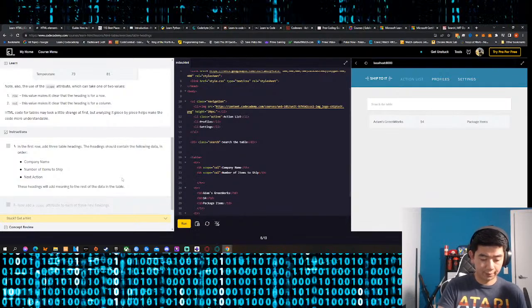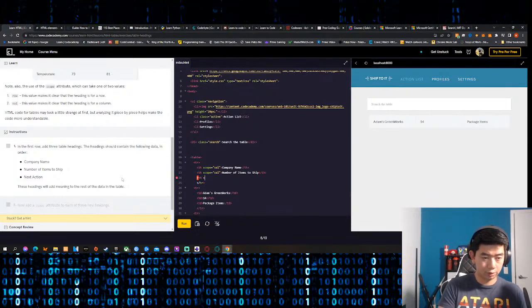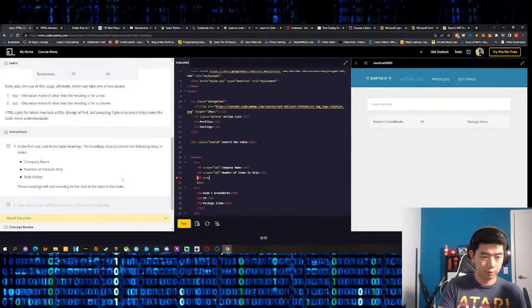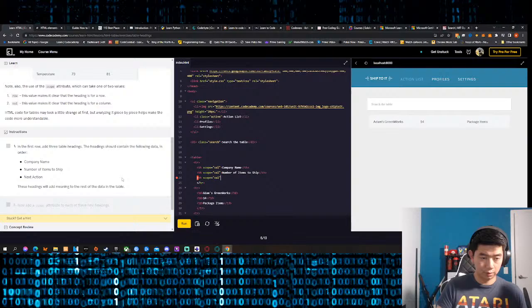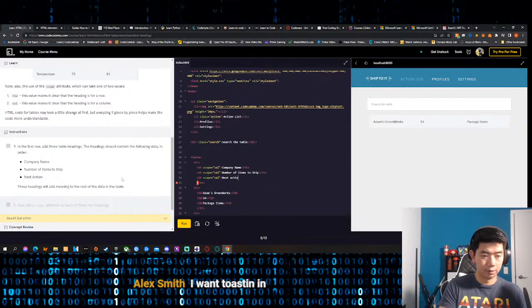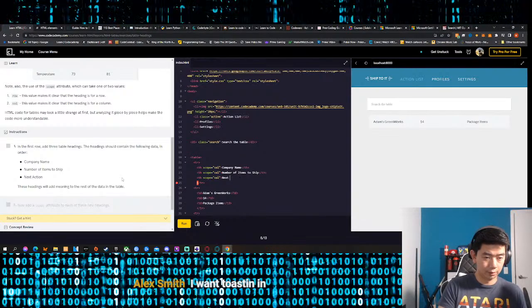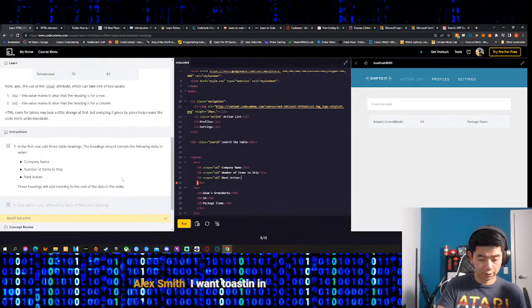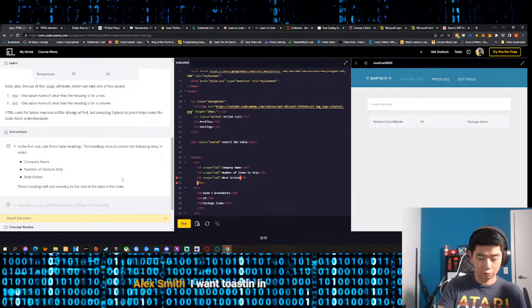Boom. And then finally, th scope equals column. We're going to close that. And then we're going to call this next action. And then we're going to close that off. TH right there. Boom.